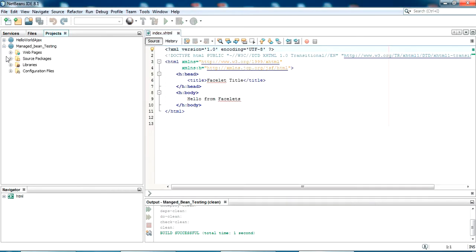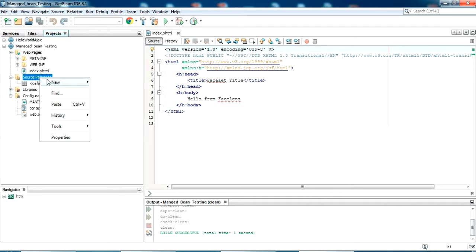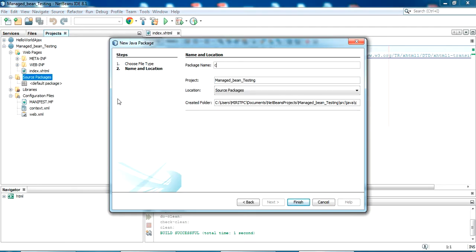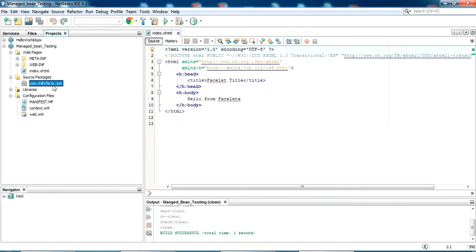Okay, now let me open my source packages. So in my web pages there is an index.xhtml. Now in the source packages I am going to create a new package. Okay, I have created a new package and now I'm going to create a new JSF managed bean.